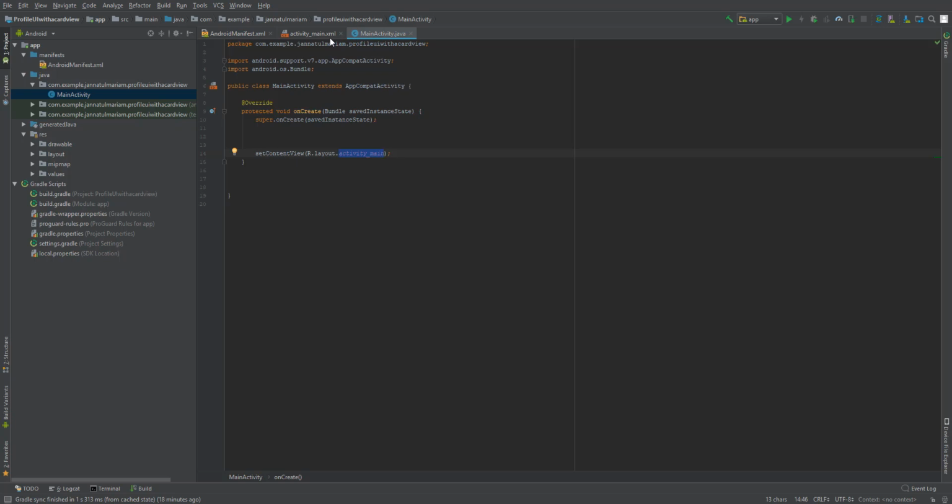In the future we are also going to learn how to connect different views that you have inside your XML design file with the Java file. We are going to learn how to connect those also, but for now just know that this method here is connecting this layout with this Java file. So this Java file now knows that this is the layout file that it has to use.